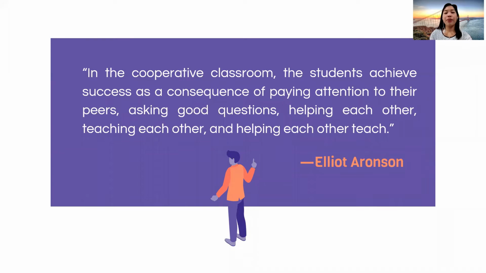Elliot Aronson, one of the early pioneers of the Jigsaw method, explains that in the cooperative classroom, the students achieve success as a consequence of paying attention to their peers, asking good questions, helping each other, teaching each other, and helping each other teach. Students are not pitted against one another in competitions to earn the teacher's limited time and attention. Instead, they are encouraged to embrace the knowledge from individuals all around them.